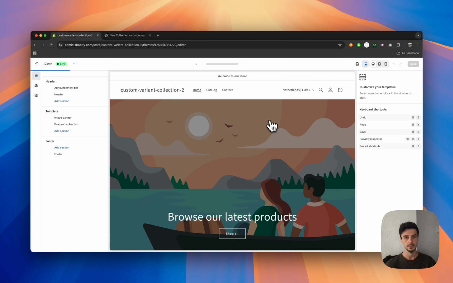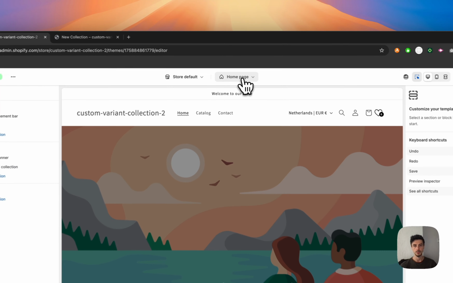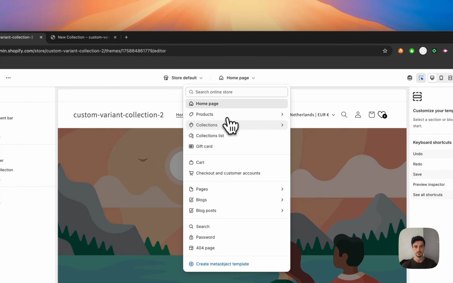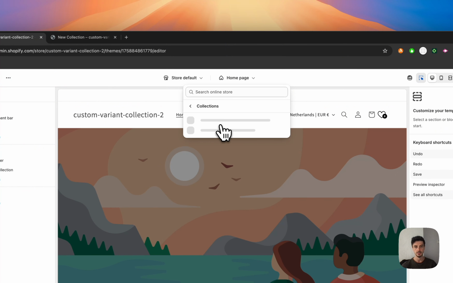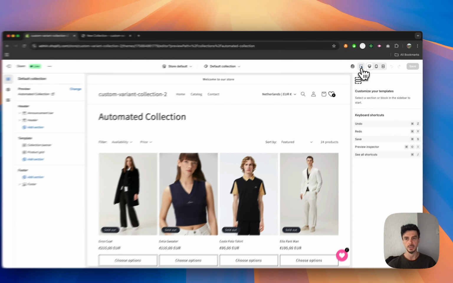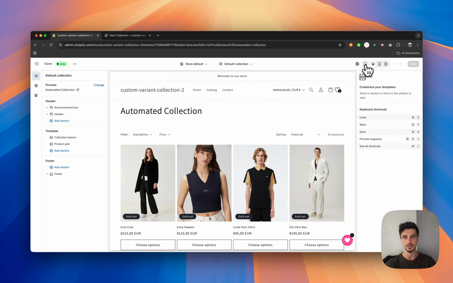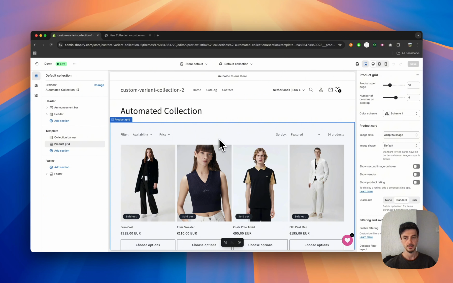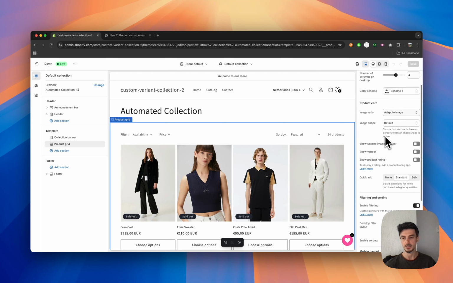At the top I need to select the collections. I click the collections and then click the default collection. So I ensure the inspector is active. Right now it's passive, and I click it, make it active, and I select these parts, and now I can see these settings here.